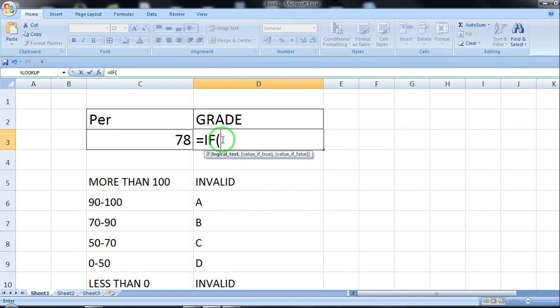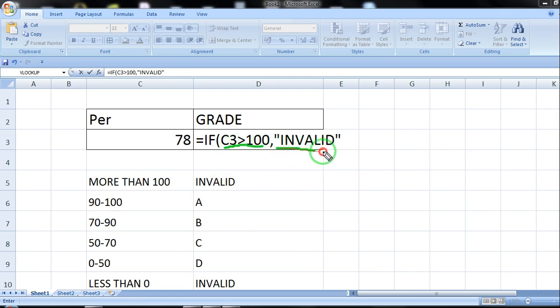I want to check the value which is present in cell C3. Okay, the cell address is C3. If C3 is greater than 100, then if this condition is true, after the comma that information will be displayed. Then I want to display the message invalid. Since it is a character string, I will write it inside double quotes. So if the value of C3 is greater than 100, it will display invalid.